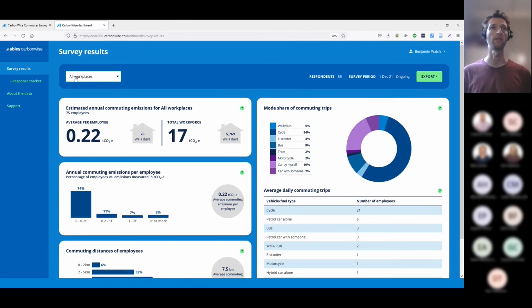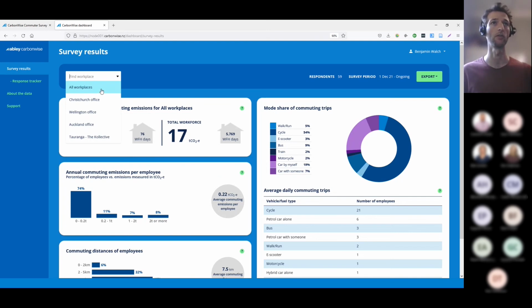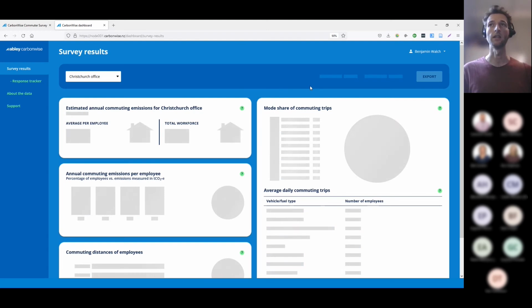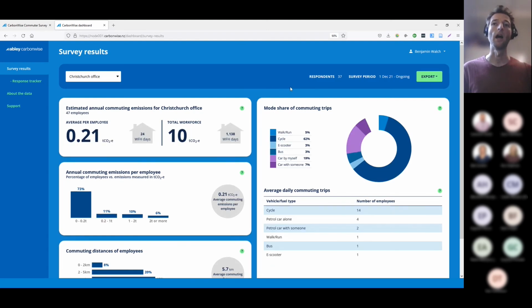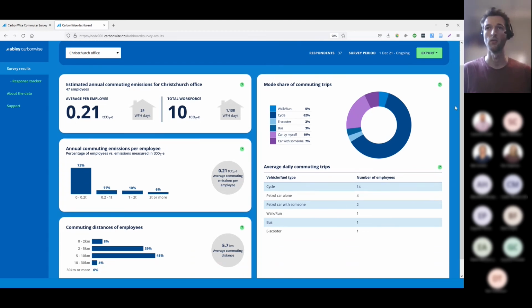So we have a workplace filter up there. It was on all workplaces by default, but I can drill down to the Christchurch office, for example, and I can see how the Christchurch staff commute. Now, this is interesting because it shows me that on an average day, based on the sample we have, we'd have about 14 people cycle in.